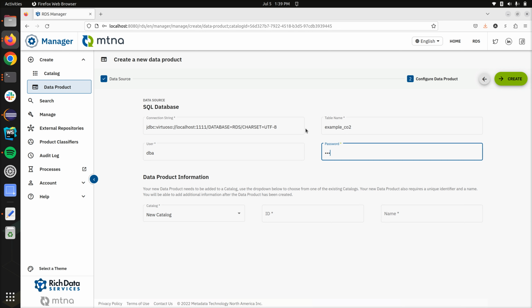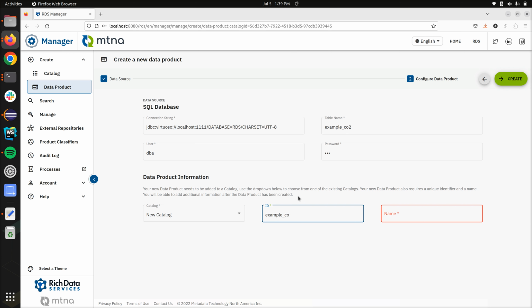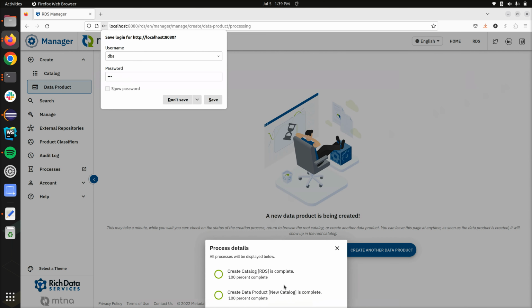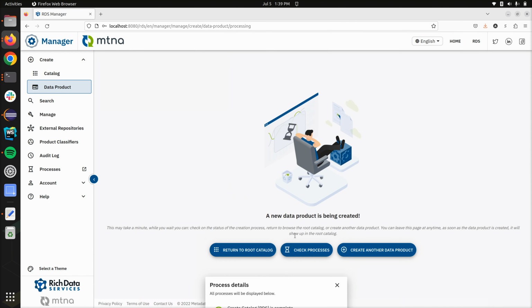So once you get that figured out, you can add those in there, and it's going to be added to the new catalog that I have just created. And I need to give this an ID and a name as well, and the same rules apply. So this is going to be example CO2, and the name is... So once I fill out that information, I can create this, and it will again create a process to connect to the database. It will read in the database format, the table structure, and it will create variables for us to start working with.